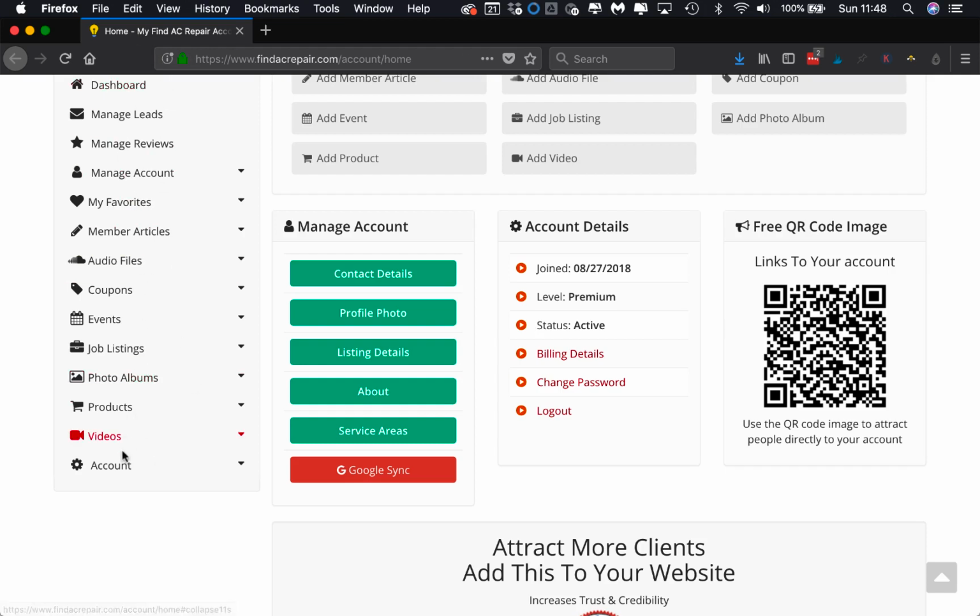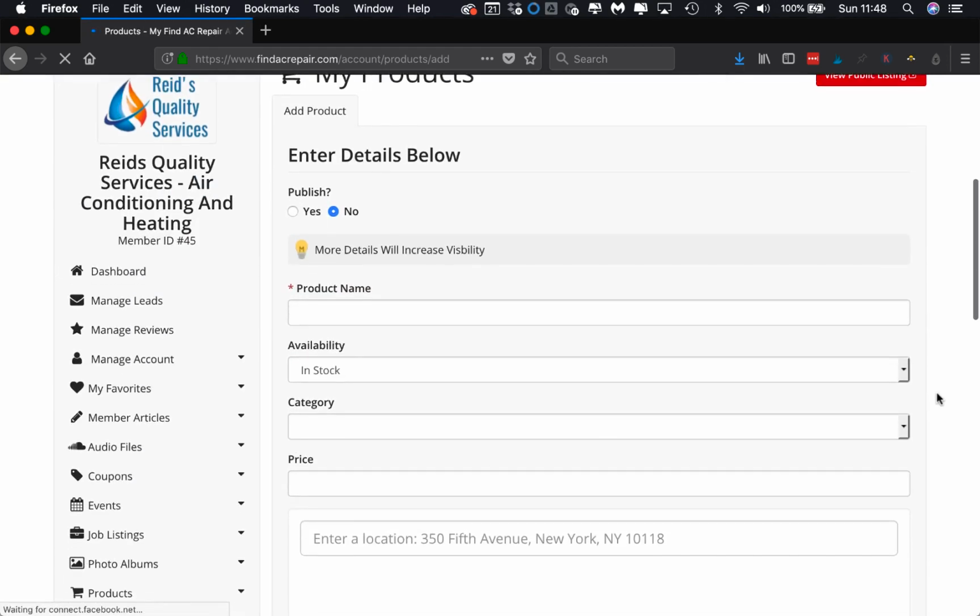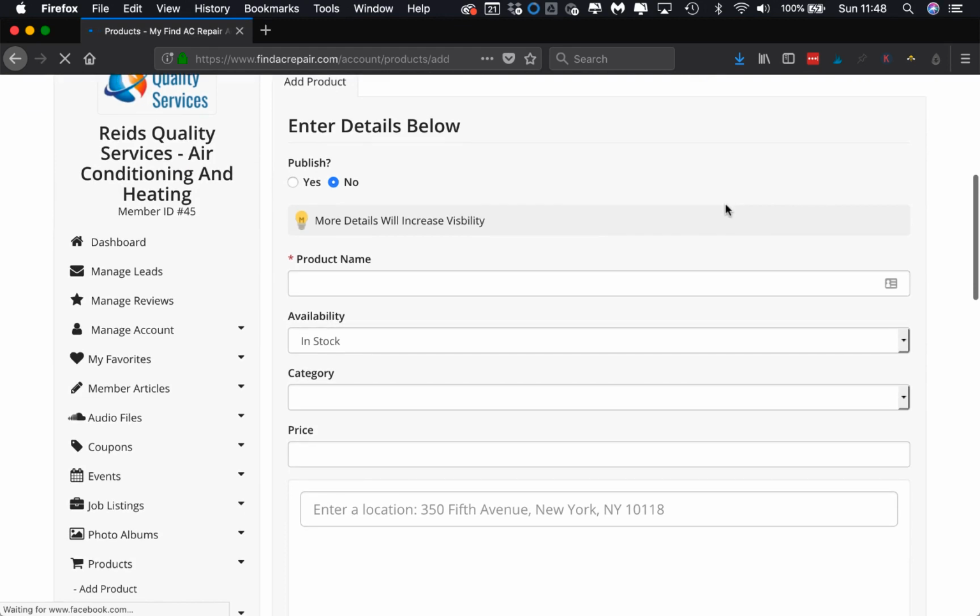And if you go into your dashboard here, you'll see there's lots of different things that you can use to promote your business. If you go to the products here, I might actually change this to add products or services. You'll find that you will now go into a setup here where you can add your product or your service.